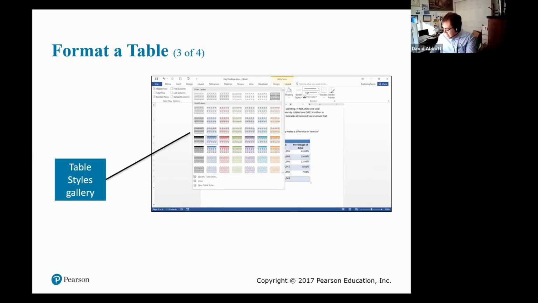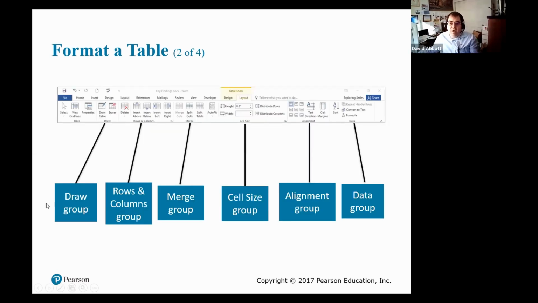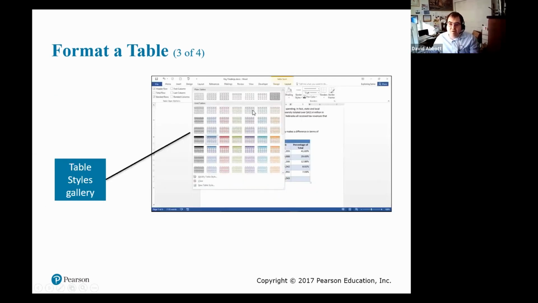Then you see under the Design tab that you have the ability to choose from some predetermined options they call table styles, that help to make your table look a little bit nicer and also be a little bit easier to understand. And there are options there also to shade the cells as well as to adjust the borders.